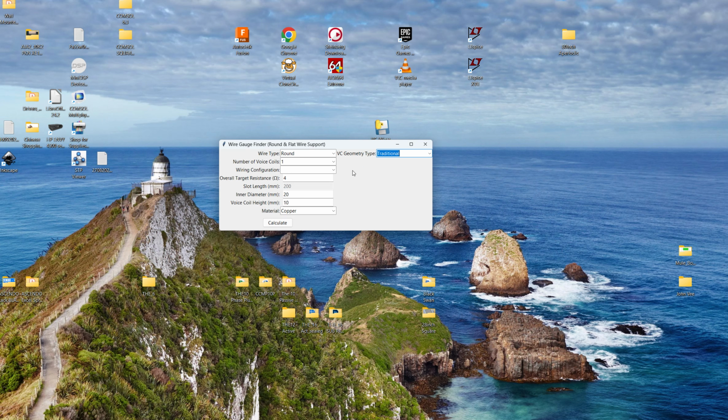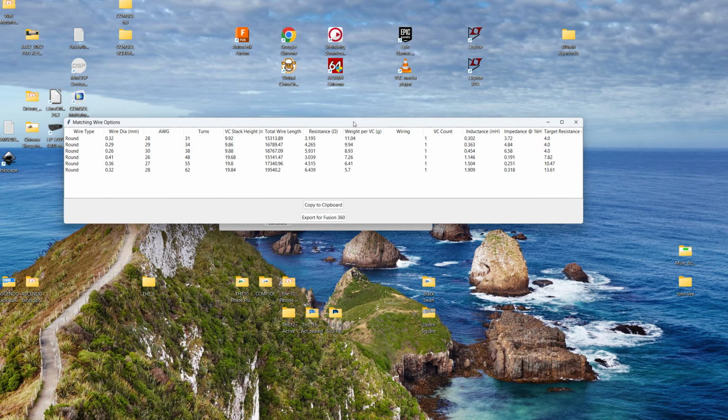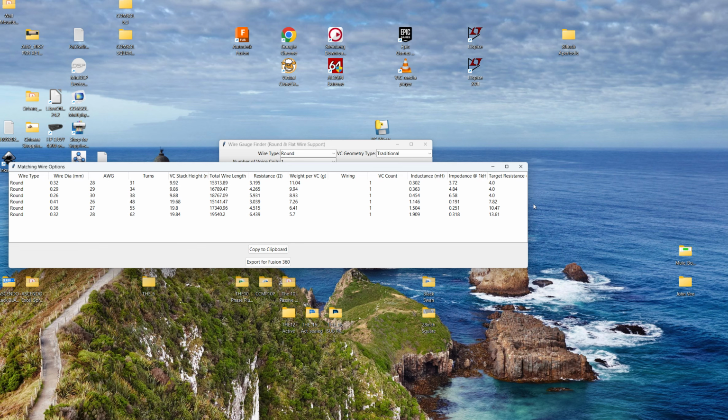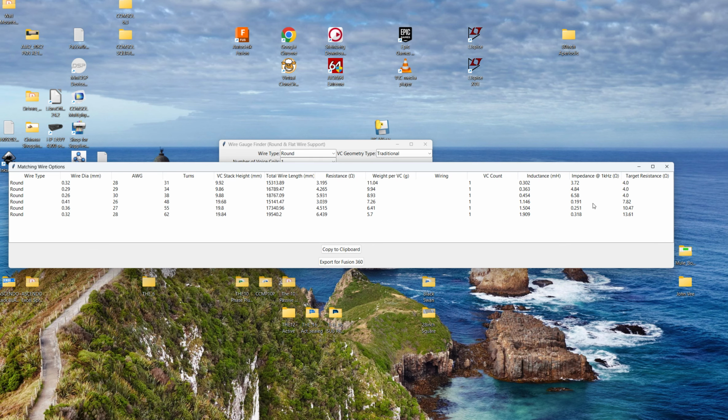Obviously, you don't have a slot length, so that gets grayed out. But the inner diameter is now the inner bobbin diameter. So say if you were doing, I don't know, a 4-inch woofer, subwoofer, the coil height, say 20 millimeters if it's overhung. And then say if we want CCA, it will then give me all the calculations for that. Yeah, there you go. And so you can then choose the one which is the lowest inductance out of those choices.